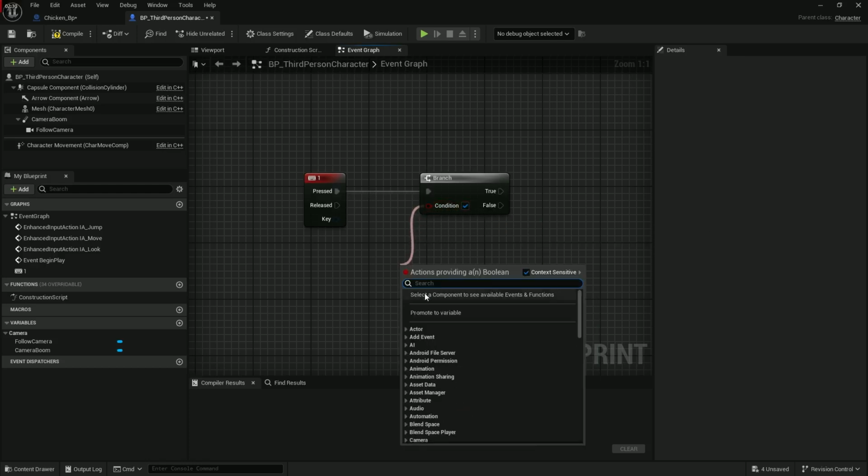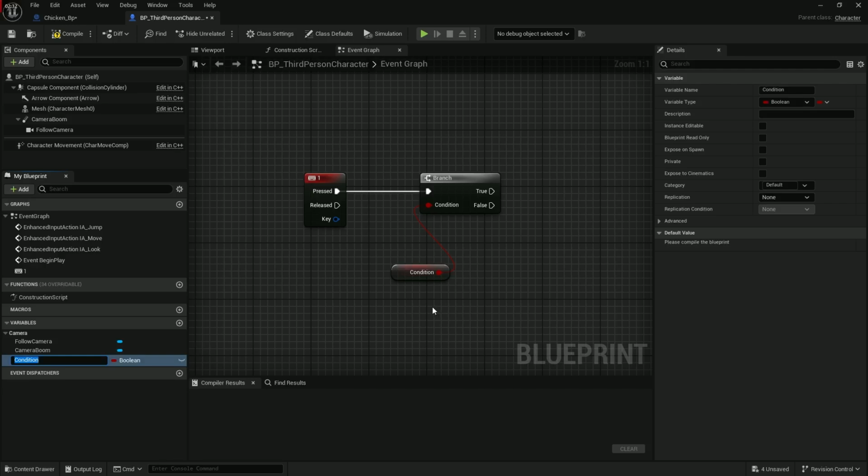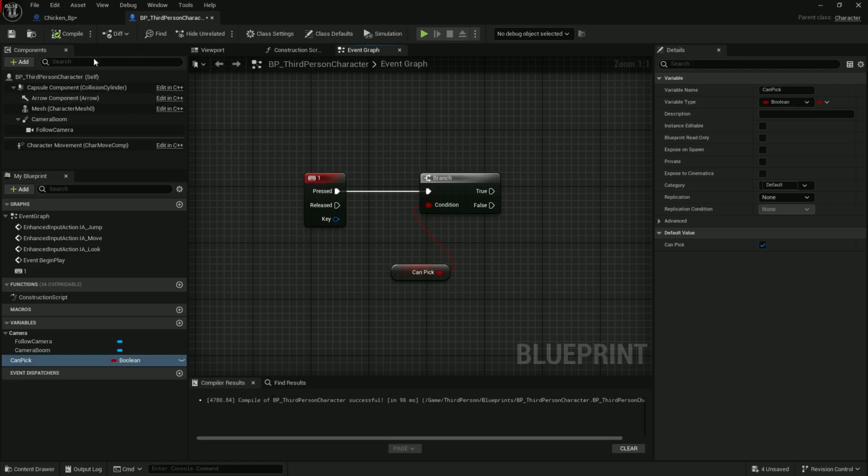Let's promote this to a variable and say, can it pick up the chicken? So obviously, if we've got a chicken in hand already, we don't want to pick it up. But by default, yeah, we should be able to pick up a chicken, right? So once we've picked up the chicken, then what we're going to do is make it look like we've got a chicken in hand.